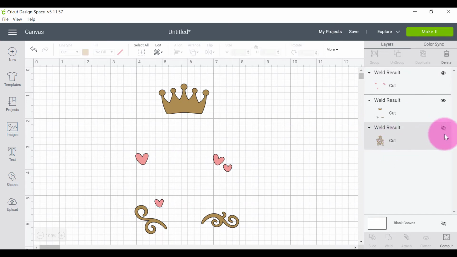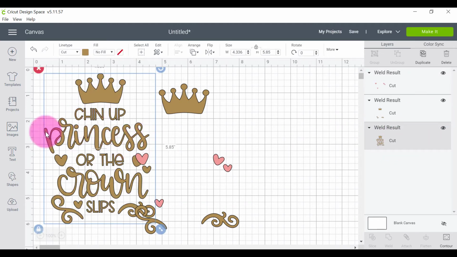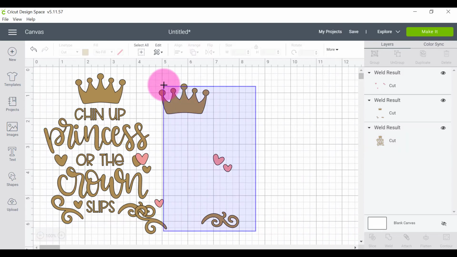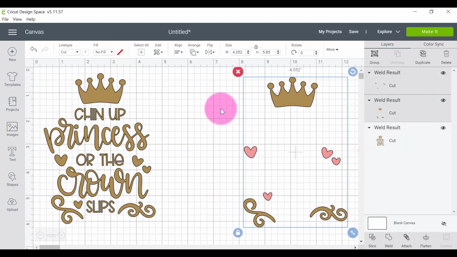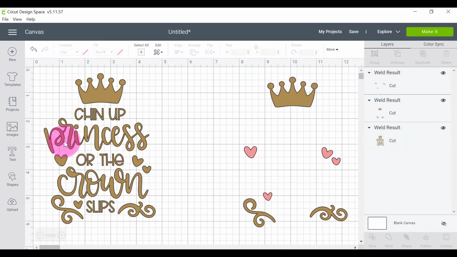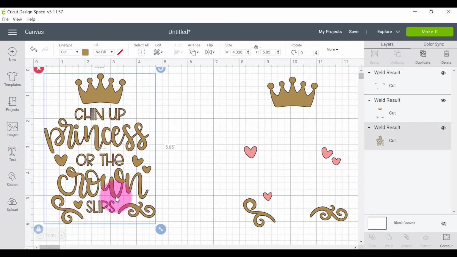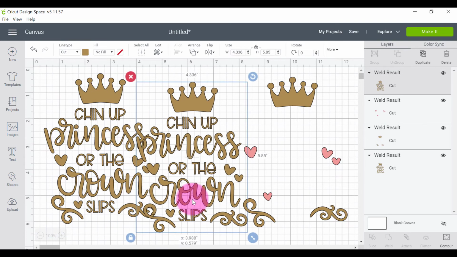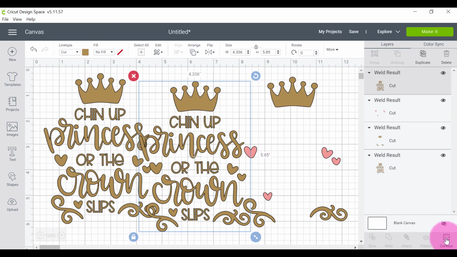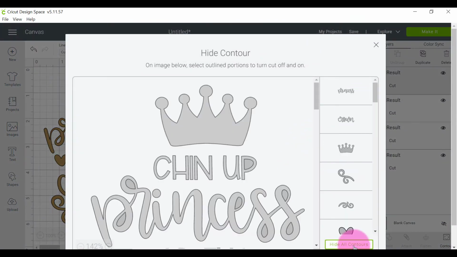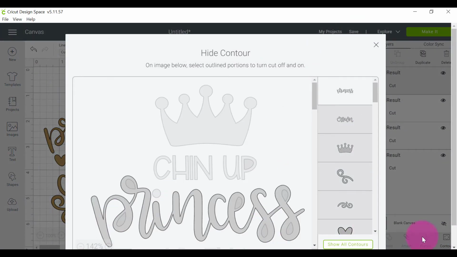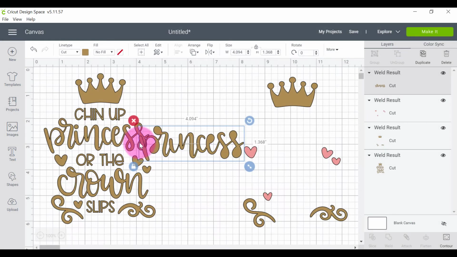I've got my hearts and I've got my crown layers. So now I still have the words, and of course you could cut them all out of the same color, but I kind of think that maybe I would like to keep the princess, just make it stand out a bit more and have that in a separate color. So I duplicate this again as always, and I follow exactly the same process. My princess is highlighted here, click close.